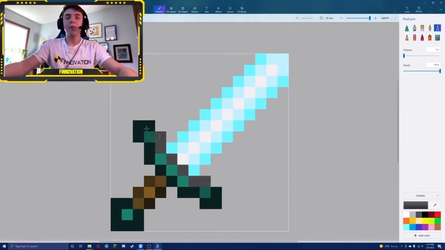I'm not sure if you can tell. But then I'm just going to finish up my hilt here, and I was thinking kind of making it like a Kylo Ren one.